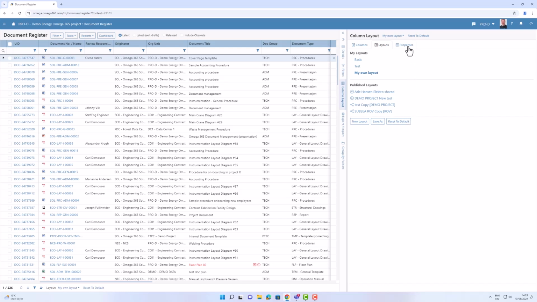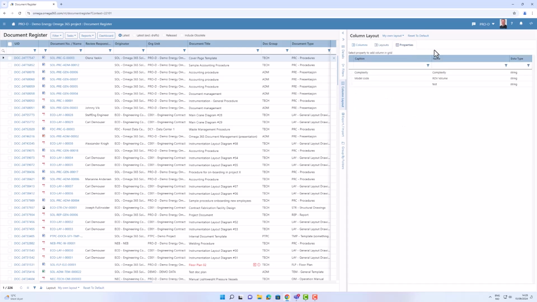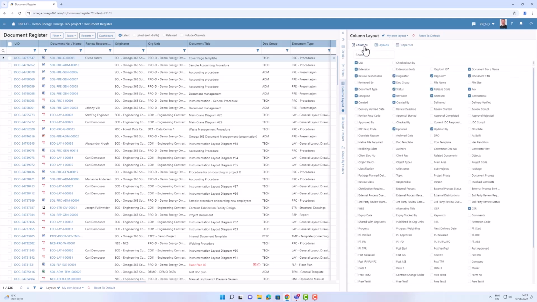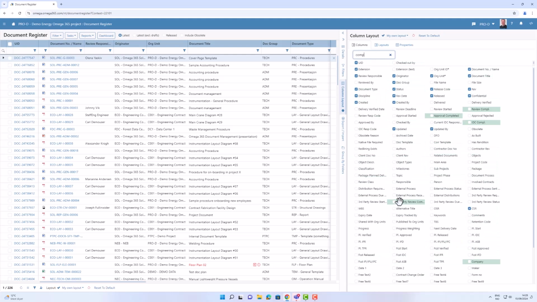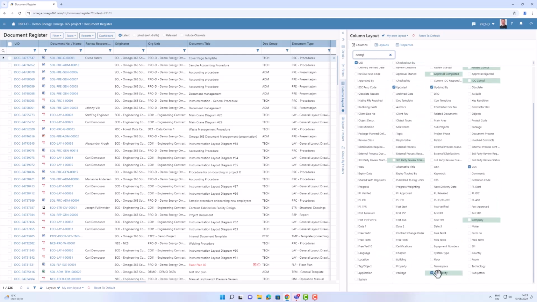Many of the registers also have some custom defined properties. You can choose to include those also in the document register. In this case, I want to have complexity shown as well. Then it will appear in the column listing. I can search for any of these fields and tick, it's ticked off already.